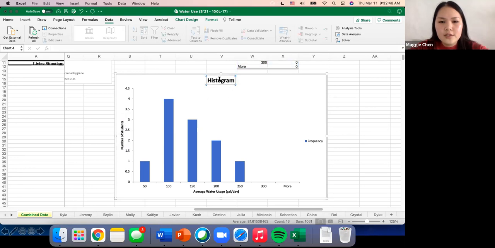And we can also just change our chart title to something a little bit more descriptive. Since we're looking at the distribution of Section 17 ENVS 100L students and their water use, we can say distribution of ENVS 100L Section 17 daily water use. You can just rename it something descriptive like this, where it just explains what we are looking at and in what units too. So we have our units, gallons per day.